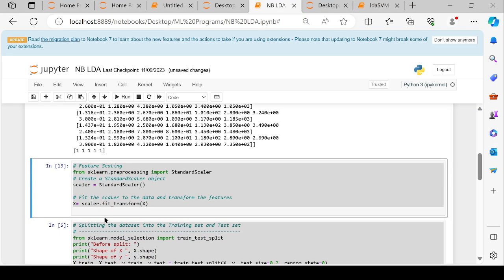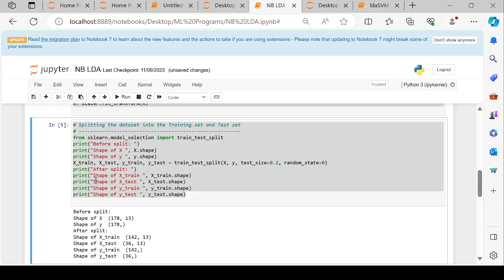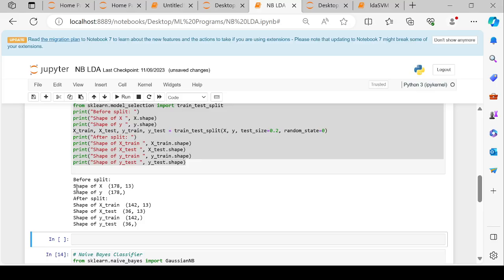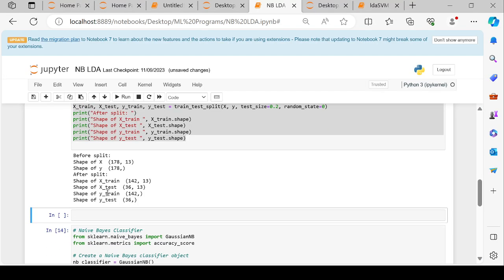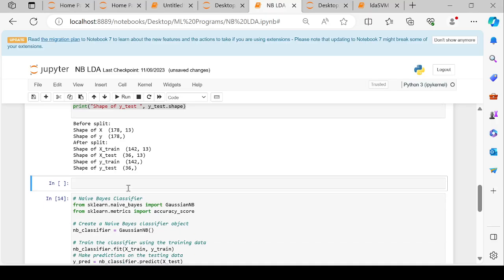Then we carry out feature scaling. Same code, no change, so I won't explain much. Now we are going to split the data set into training set and test set. It's also the same old code, so I'm not going to explain. We have 178 x and y's, which we divide into x train, x test, y train, y test. 142 will be assigned to x train, and similarly y train will be 142. So 36 will be x test.